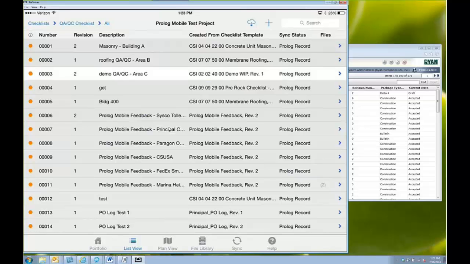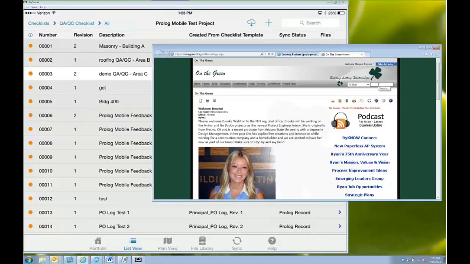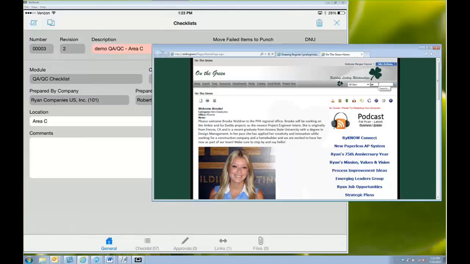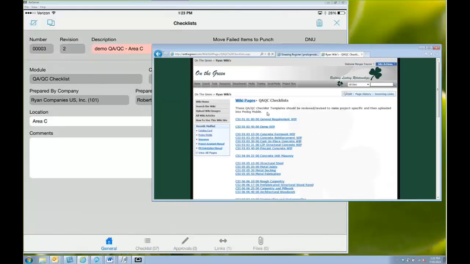What we've done is we've taken all of the PDF QA/QC documents and we've turned them into Excel spreadsheets. The reason they're Excel spreadsheets is so they can upload and work with Prolog Mobile. Let me show you where your SUPs and PMs would get that information from. If they were to type in QA/QC, we have this QA/QC checklist wiki page. And it says here that these should be used if wanting to use Prolog Mobile for their checklist.